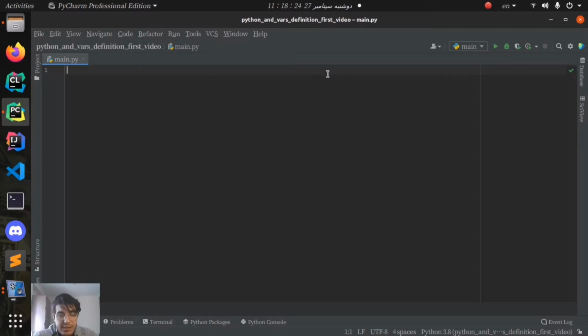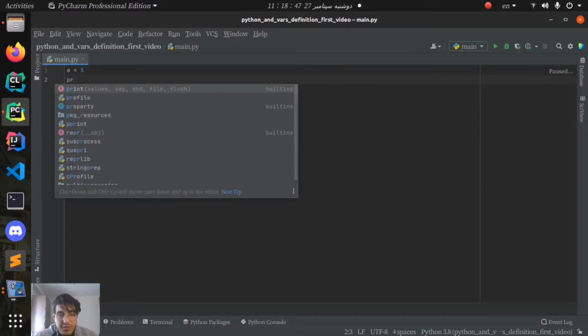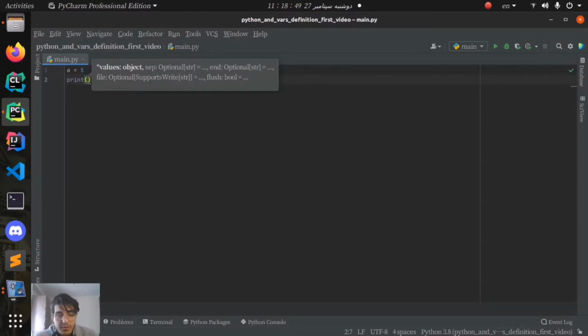Variables are containers that contain a value, but in Python we don't have any keyword or command to declare a variable. If we want to declare a variable, we should assign a value to it, and now you see we have a variable named a, and if we want to print something we use the print keyword in Python.